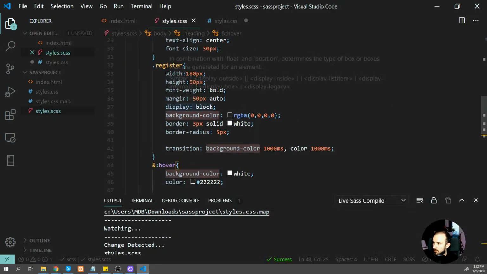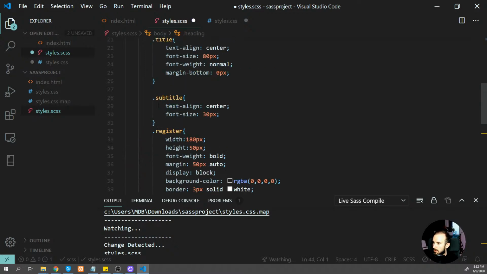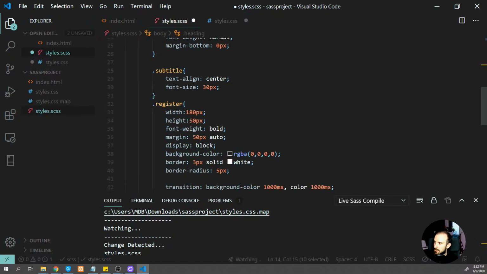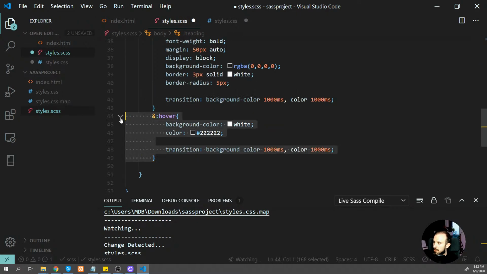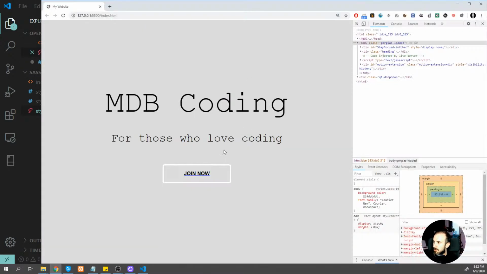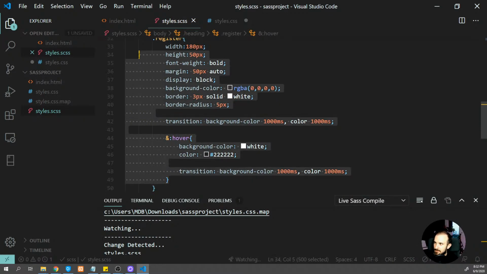Oops. Hold on. It's hover, and it shouldn't be here because now this hover got applied to our heading. It should be inside our register. So it should be here, and now it's being applied to our button. Okay, guys. So yeah, as you can see, it's less verbose.